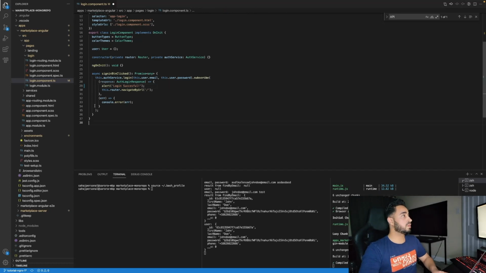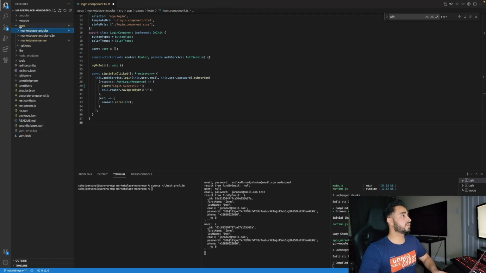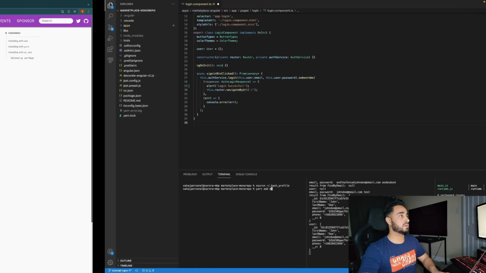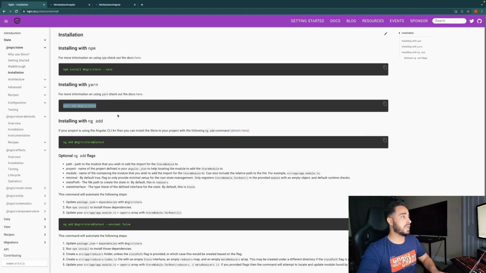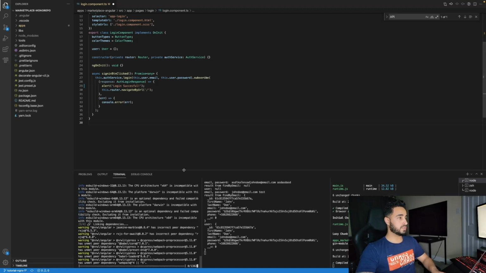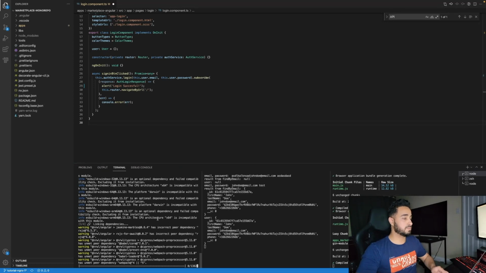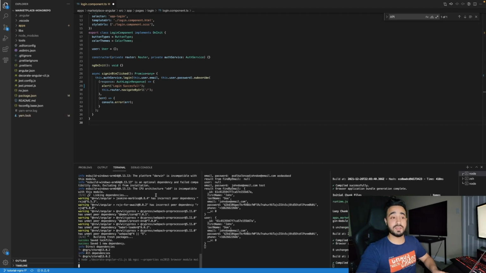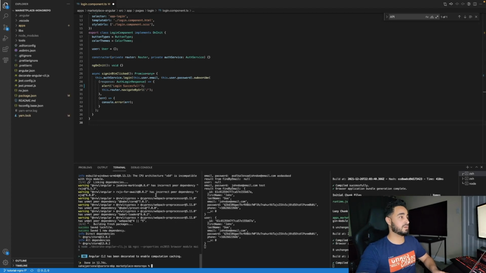So this is my project structure here, and I am using a monorepo using NX or Narwhal, and this is the root of my monorepo, and hence I'm gonna run the command right here. So the command is yarn add ngrx/store. Okay, so that's gonna install a bunch of dependencies, and once that is done, we should be able to start using the Ngrx store in our codebase.